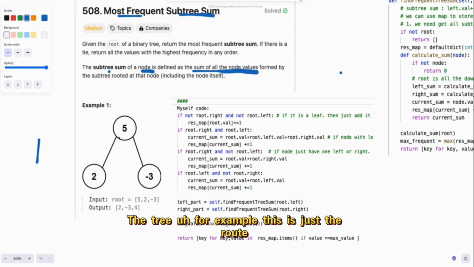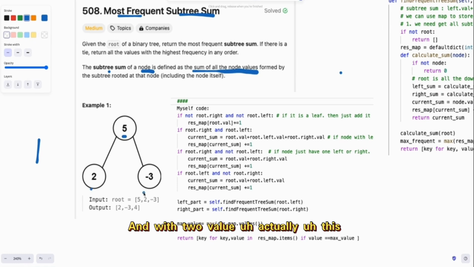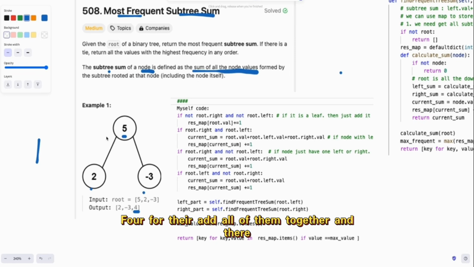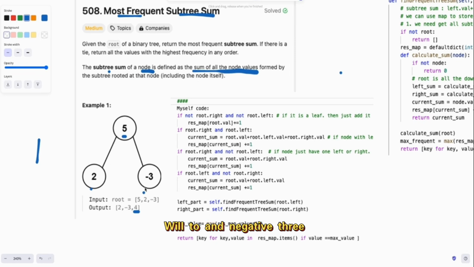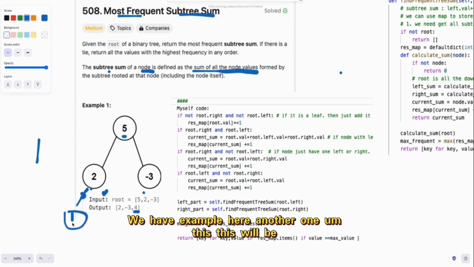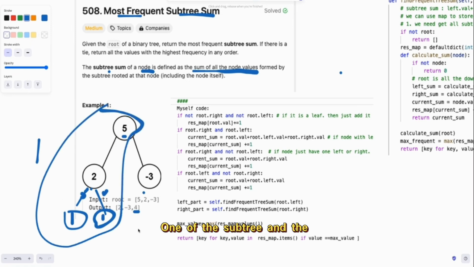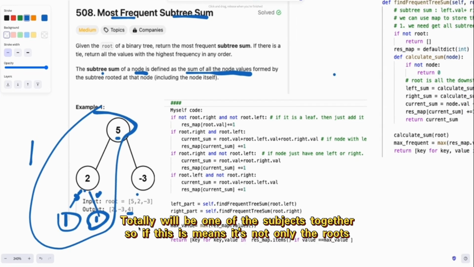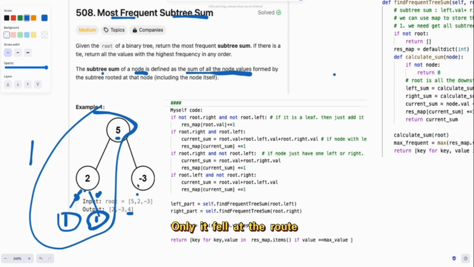For example, this is the root with value 2, and there will be a 4 there. Add all of them together, and there will be 2 and -3, which is the subtree of itself, because there's no left and no right. But if we have, for example, another node here, this will be one of the subtrees, and the total will be one of the subtrees together. So it's not only the root; it's not only itself at the root. It will be the subtree.